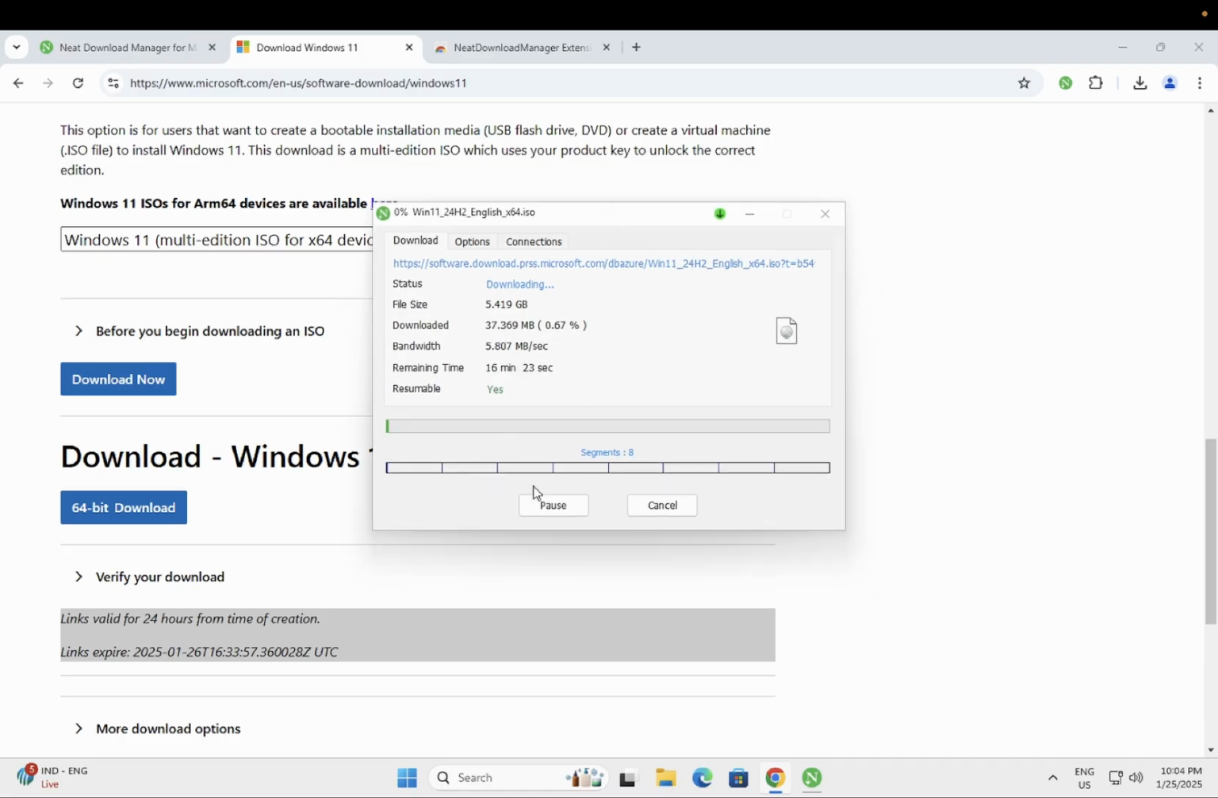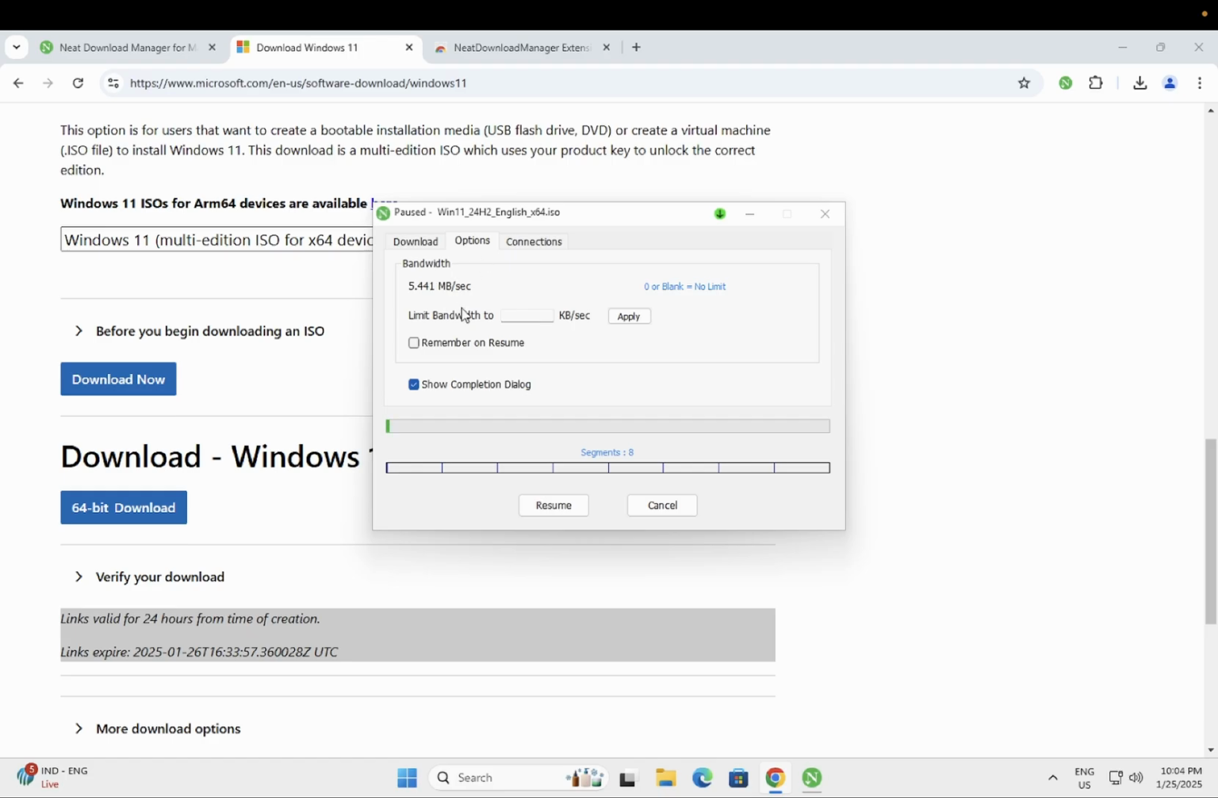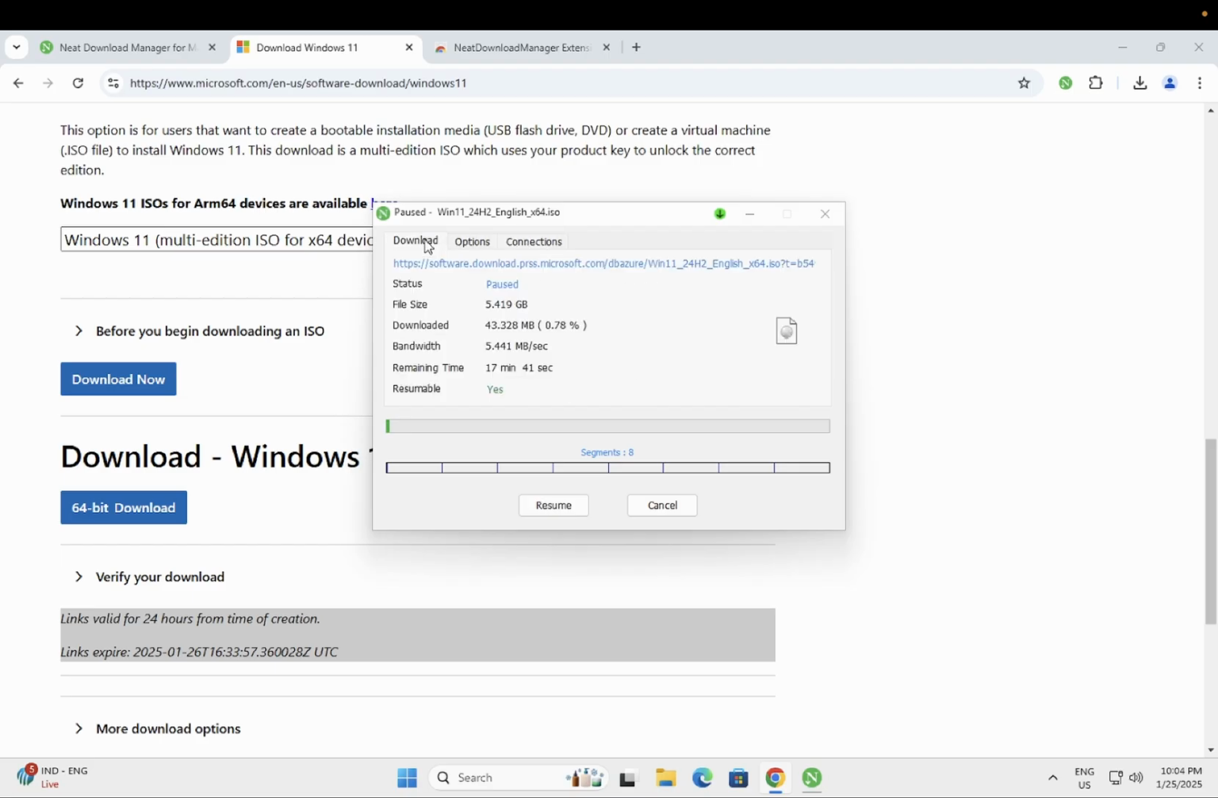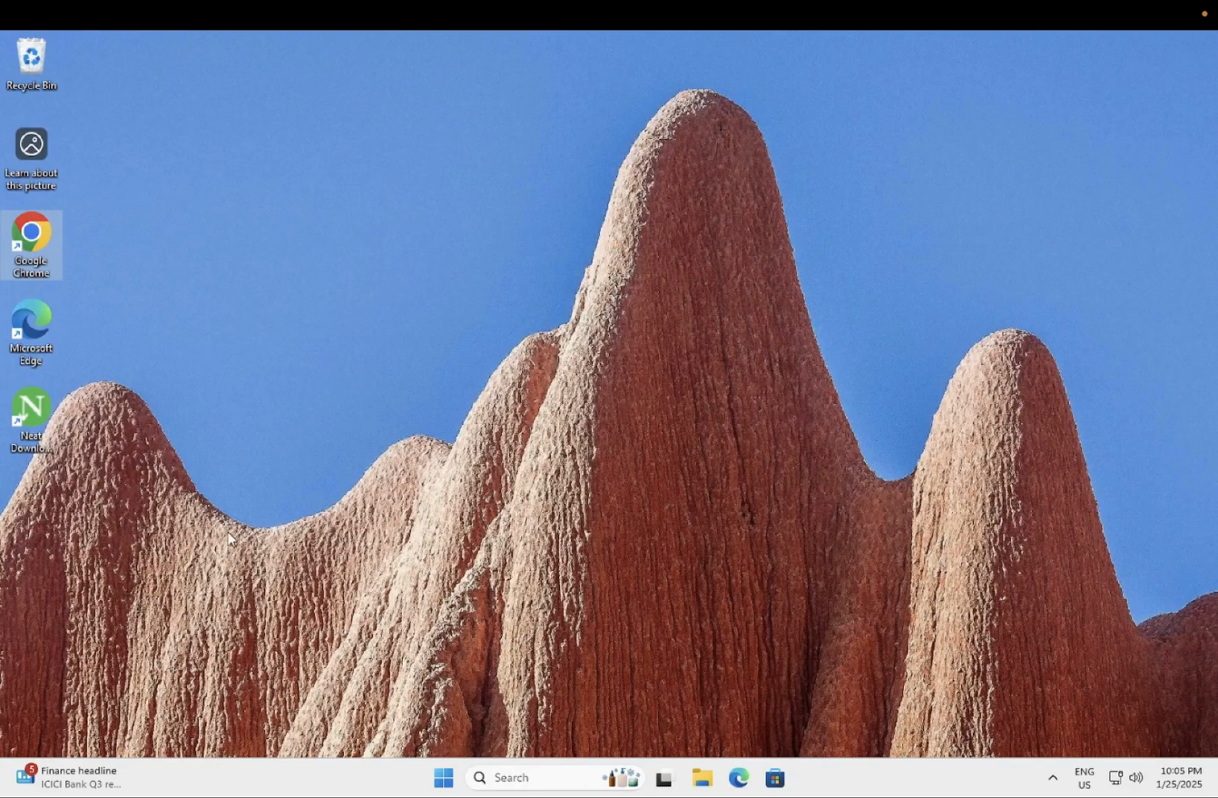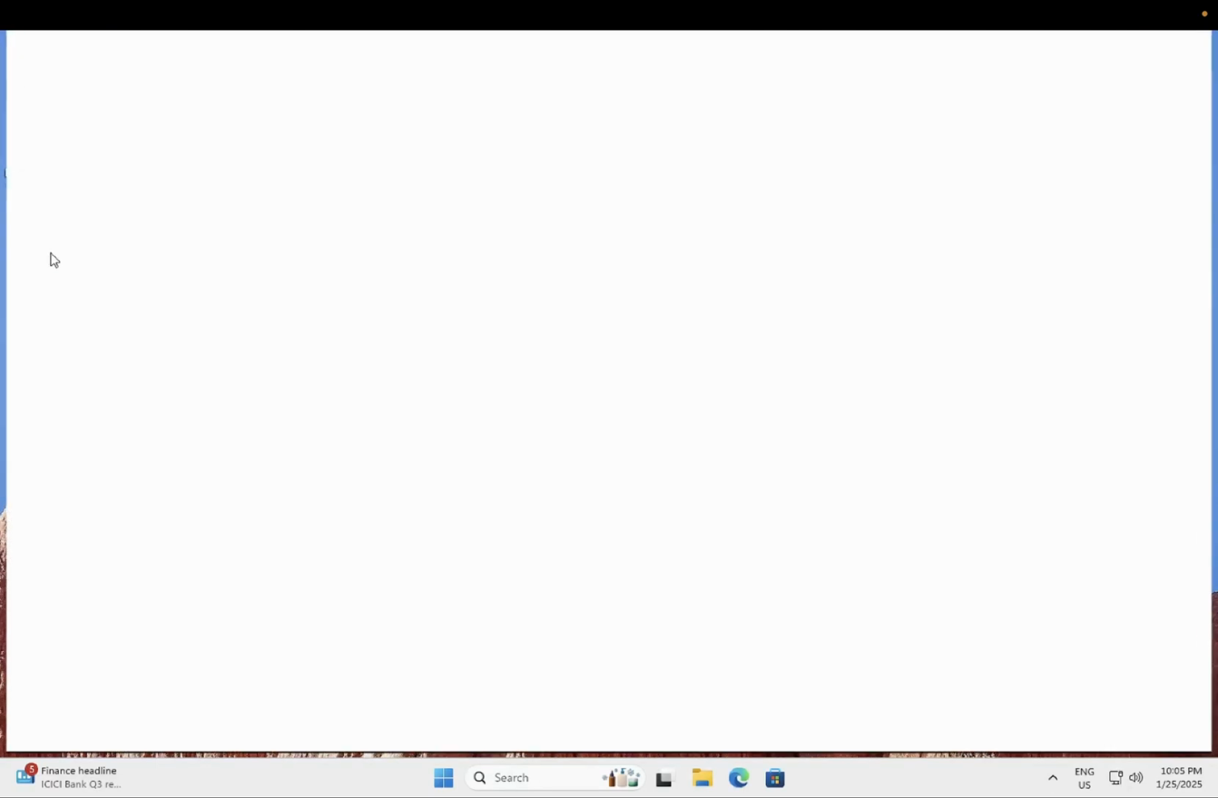If you want to pause it, you can also pause it here. It has also a couple of options here. You can set the bandwidth, remember to resume, connection. It has also... So this is how, guys, you can use the Neat Download Manager instead of IDM.